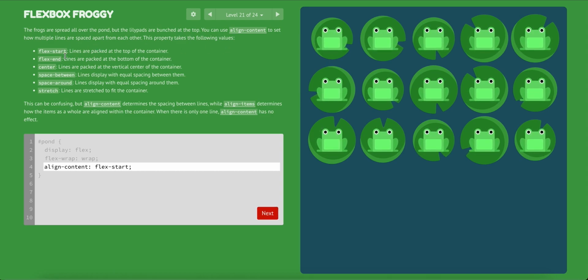We can use flex start, flex end, center, space between, space around, and stretch for this align content. Okay, so let's move on to the next level.